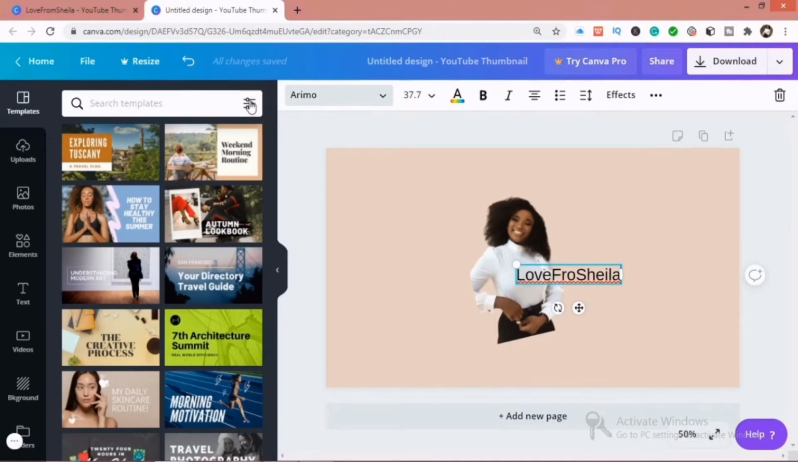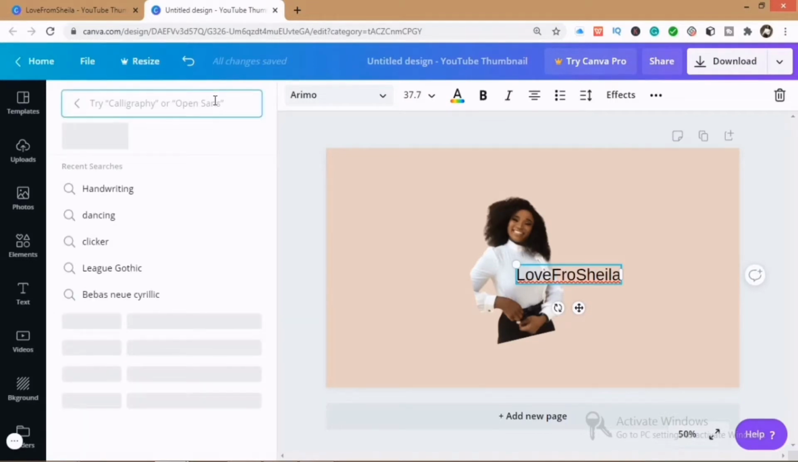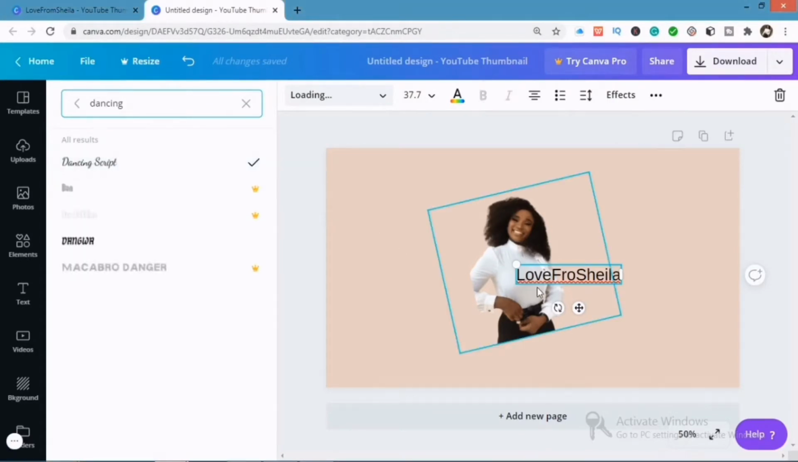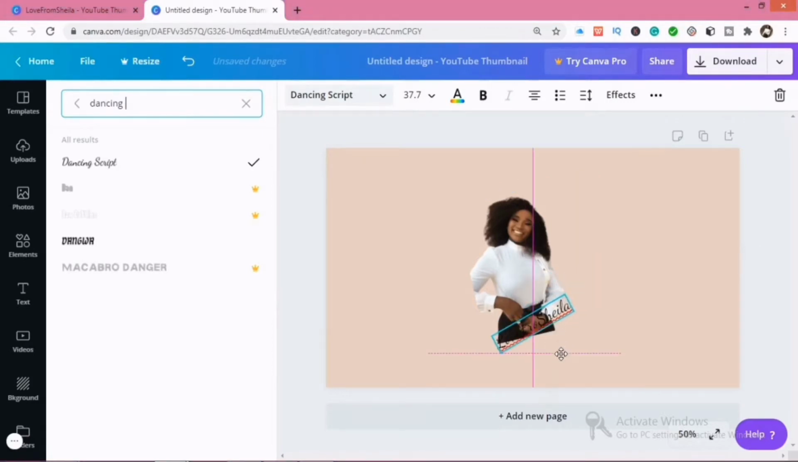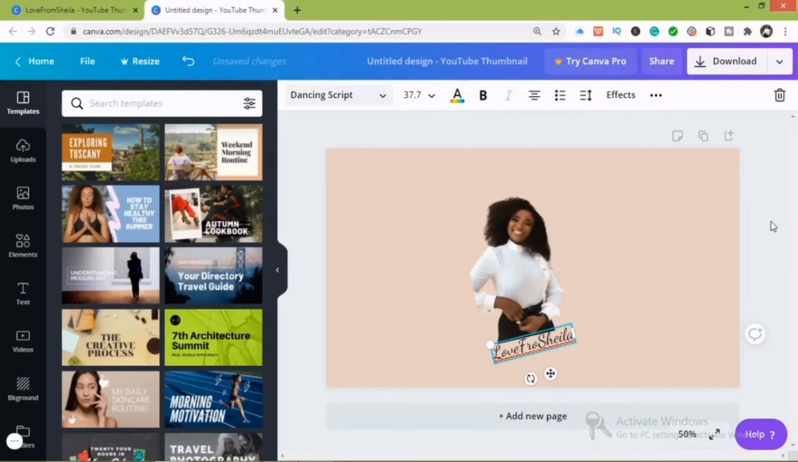Click on the font. Search for Dancing Script because that's the font I used before. Click on it. The changes have been applied. Then I'll rotate my text. Move it. I'll still have to rotate it again. Reduce the size a bit and let's move it. Click out the box.